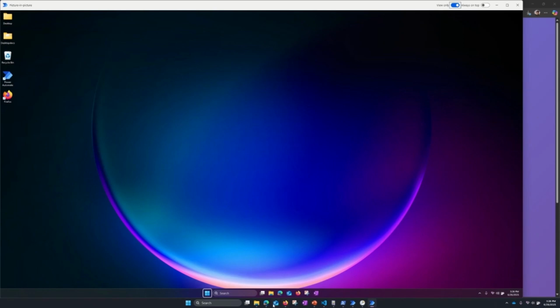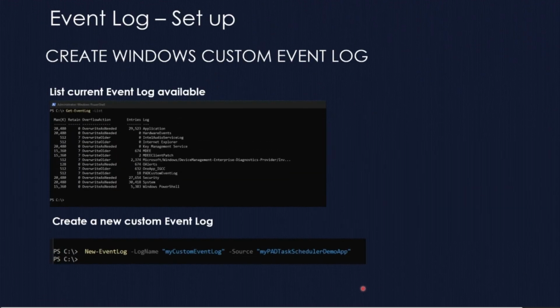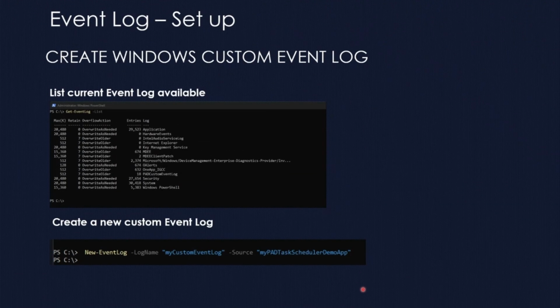So this concludes the demonstration of running attended automations locally to the machine without the use of the combination of desktop flows and cloud flows, right? So this is a very interesting scenario. Now that we have seen the demo, let's go behind the scenes and see how we have achieved it.